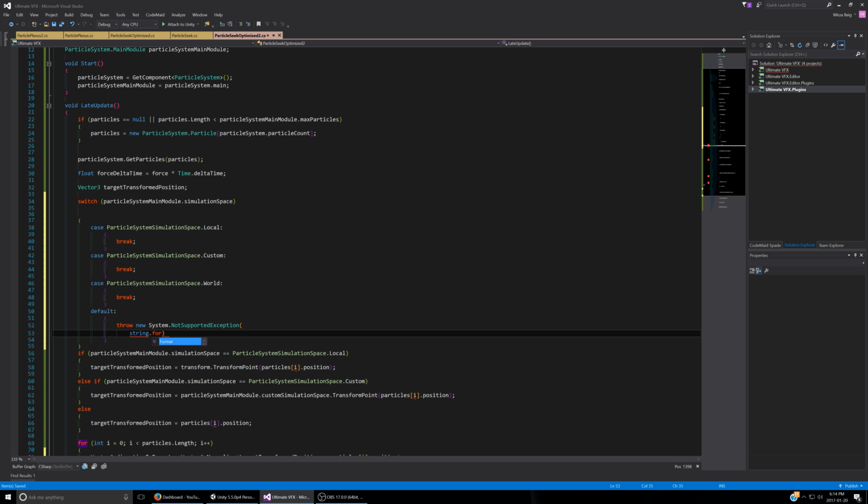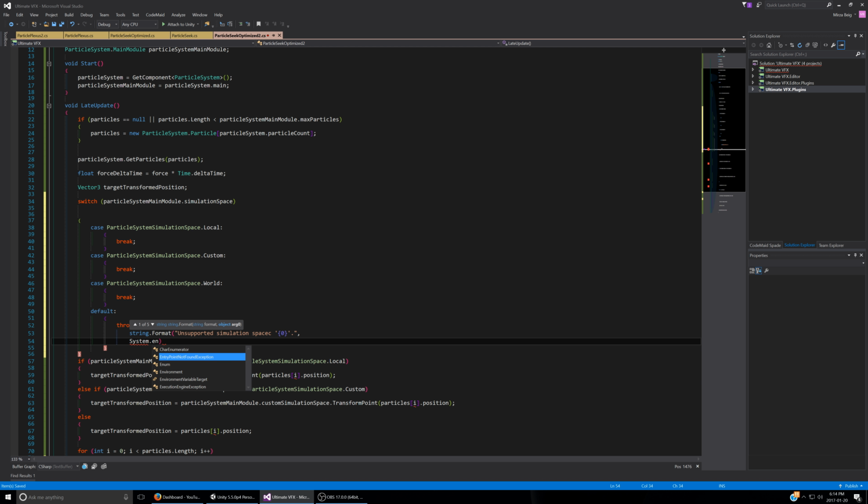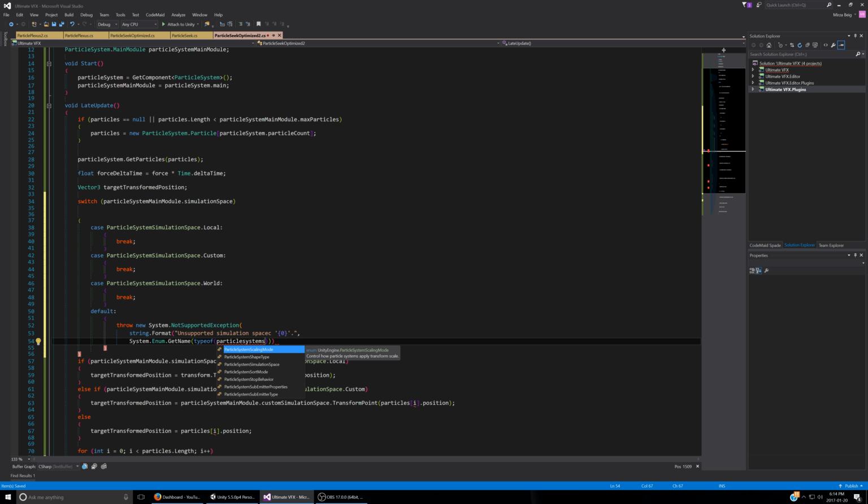String.Format, unsupported simulation space. Also, switch statements and enumerations really go hand in hand anyway, so let's grab this parameter right here. Yes, comma, System dot get name. Want to know which one failed, so we get the type of the particle system simulation space right here.